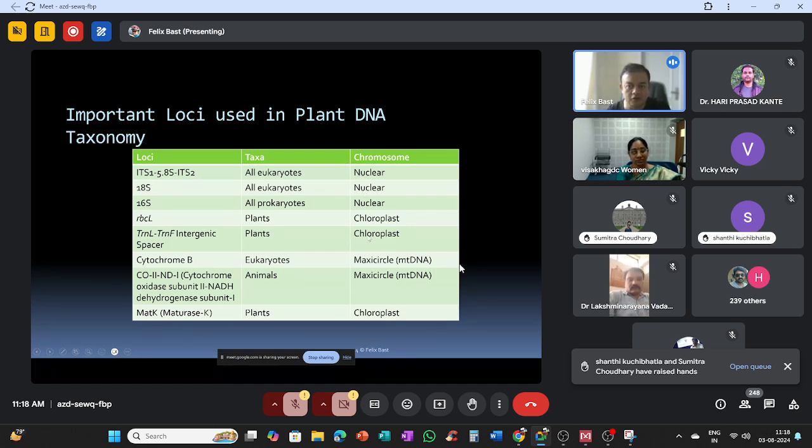Now, cytochrome B and CO2, that is cytochrome oxidase subunit 2, and ND1, NADH dehydrogenase subunit 1, are very commonly used barcodes for animals, located in the maxicircle of the mitochondrial DNA. Cytochrome B is also in the mitochondrial DNA. MATK, maturase K, is used in plants, which is encoded in the chloroplast genome. So there are so many barcodes available.